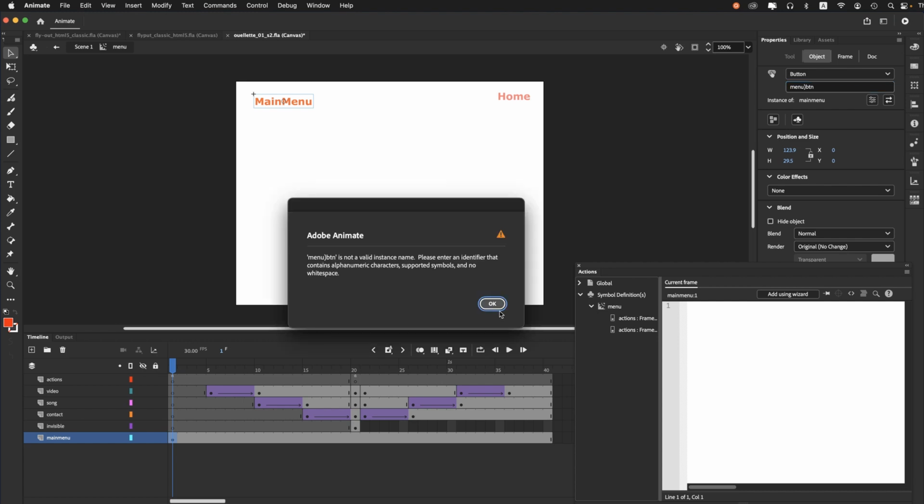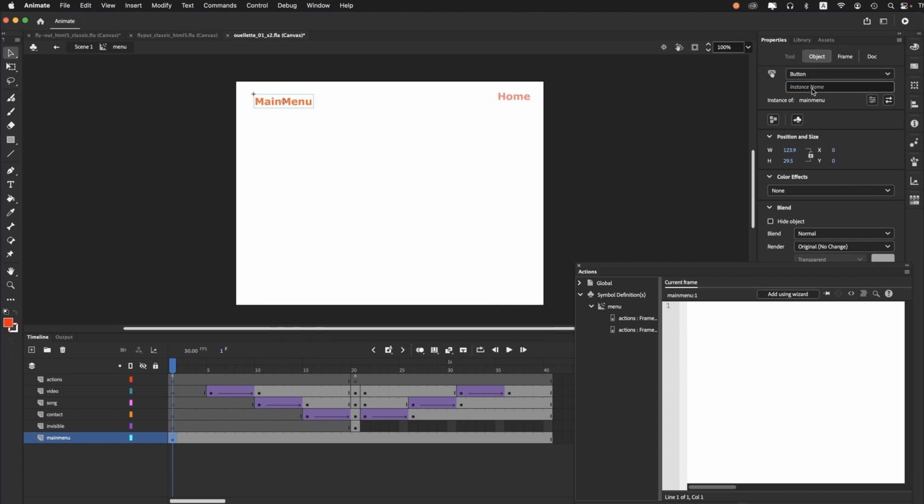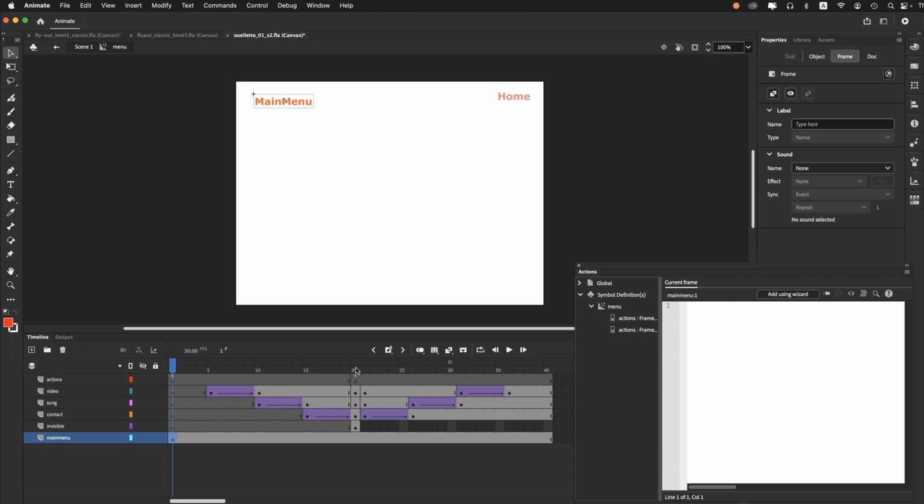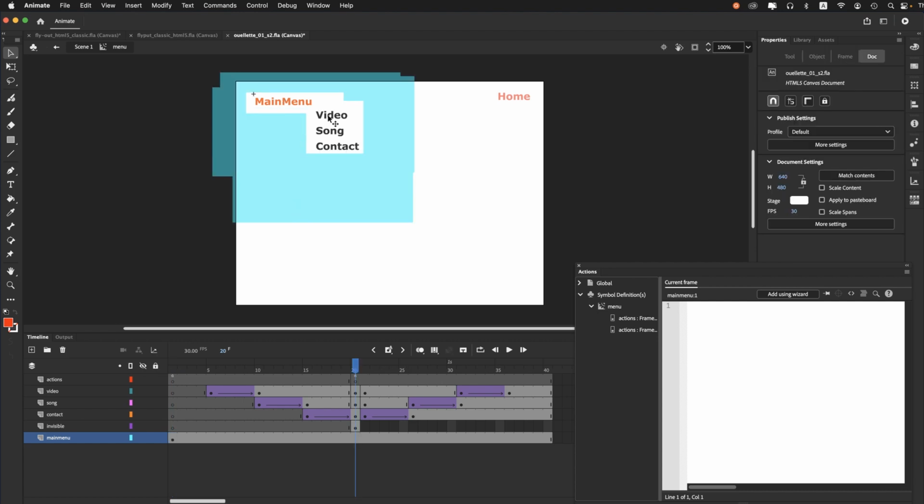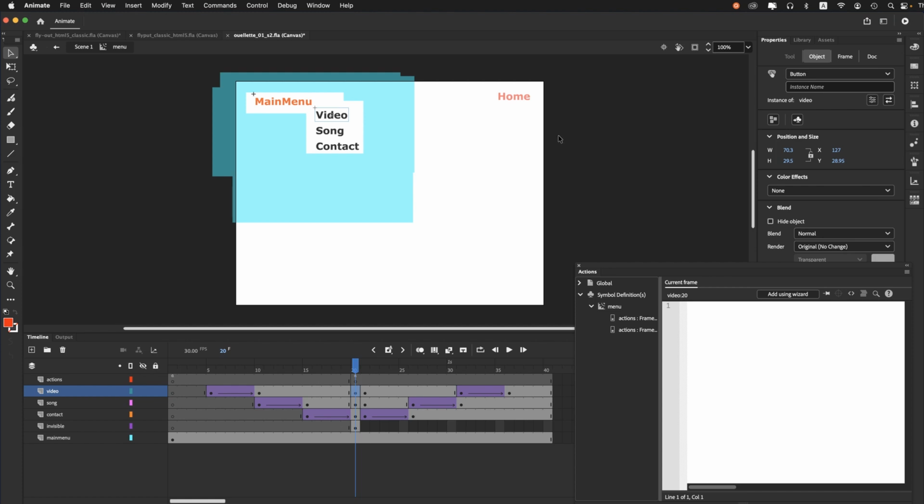Oh, it looks like I put the wrong character in there. Menu, and it didn't like it. Underscore btn. Okay, there we go. Now I'm going to move over to frame 20 and name the rest of the buttons. Highlight the button. In this case, it's the video button. Call it video underscore btn. Hit your enter key.